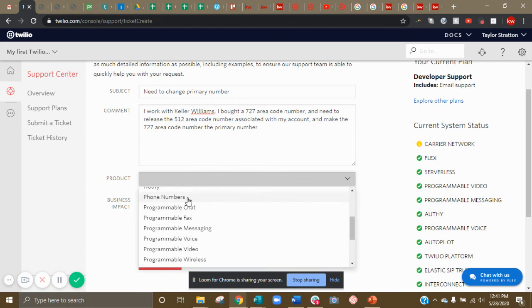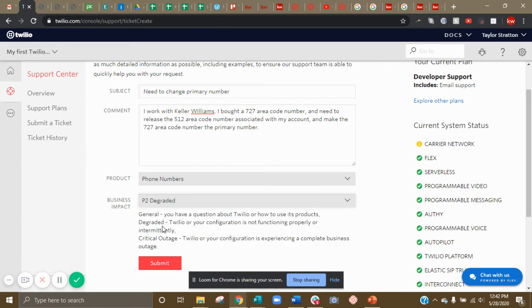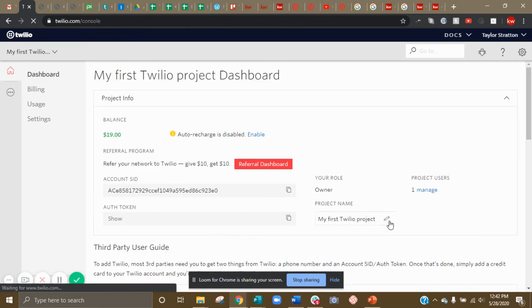Go down to product and you select phone numbers. Generally, I make this a P2 degraded, which essentially insinuates I can't really use this to its full capability. It's not a complete meltdown, but I'd like you to kind of escalate this problem a little bit further. So then from there, you'd hit submit. Generally speaking, they get back to you within a few hours. When I did this for another agent, the whole thing was solved in about 24 hours, and they were able to switch my local number into the affiliated number.